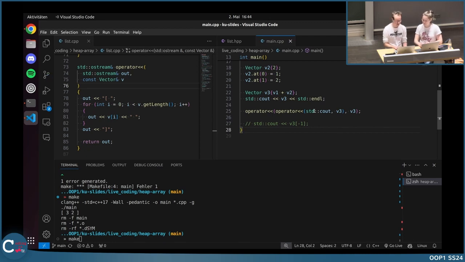So really this left side is taken, then we append the v3 and return the outstream again and can append another vector to it. I think you did function chaining last time. That's a very similar concept. Basically the same. Just this time we're not doing it with this. This time with the operator, we nest the functions.